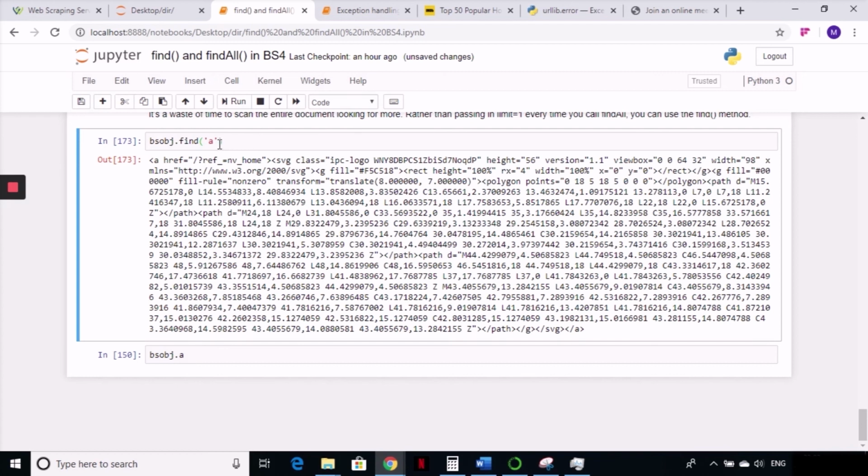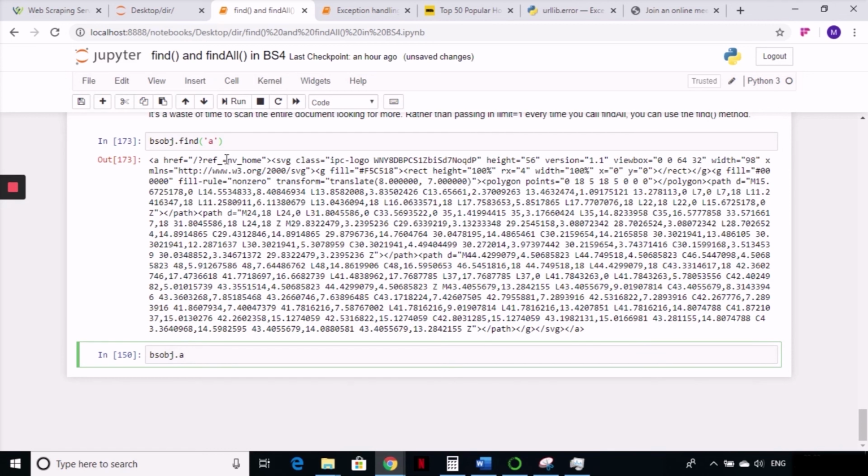The second difference is that findAll gives you a list, but find does not give you a list. It just simply gives you the result. Okay, this will give you a direct result. So these are the two differences between find and findAll. One gives a list, and the other searches for only the first instance, while findAll searches for all the instances of that tag.